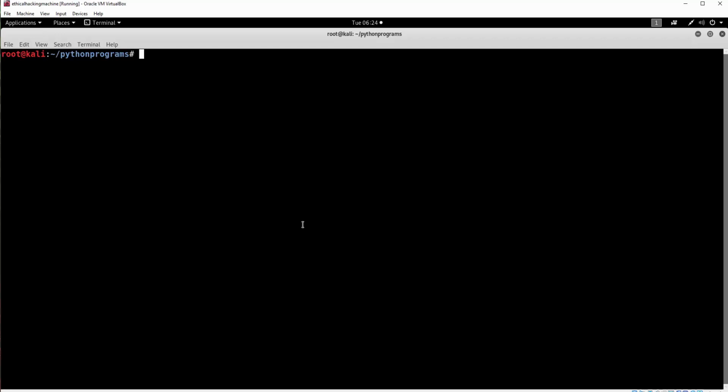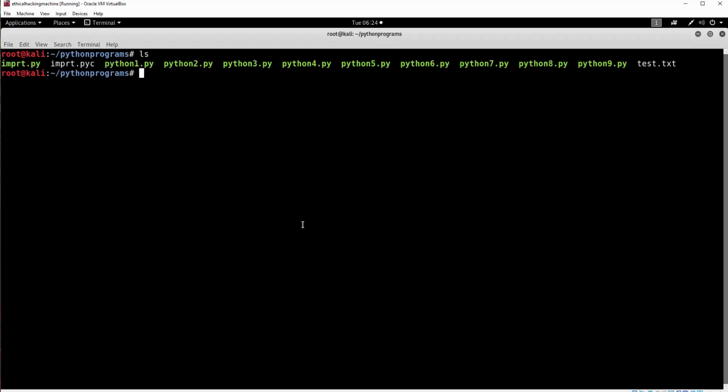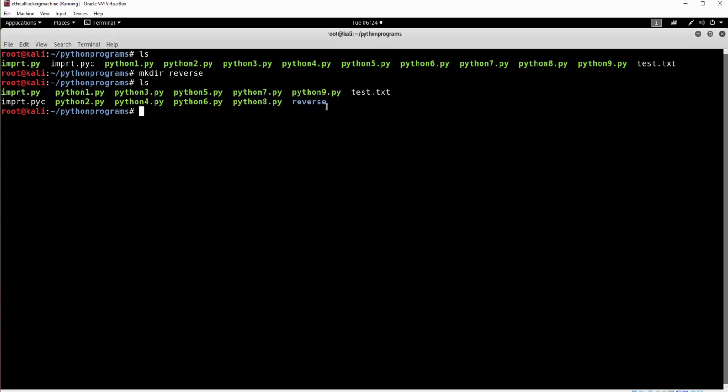What we want to do, as I said in the previous video, is create a connection with the socket library. So let us do that. First of all, let us make a directory for the reverse shell. Let us call it reverse, so we don't mix these Python basic programs with our reverse shell.